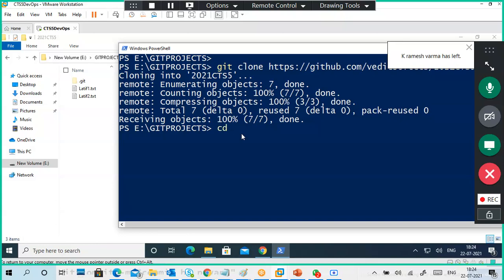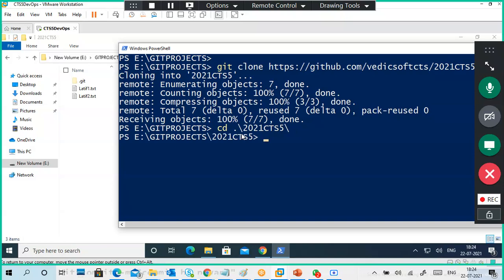Okay, cd. How to go to that folder, right? That folder name is 2021 something, right? Yes. Now I'm in that folder. I am in this current folder. If you see, the .git folder is also there. Now what do I have to do?